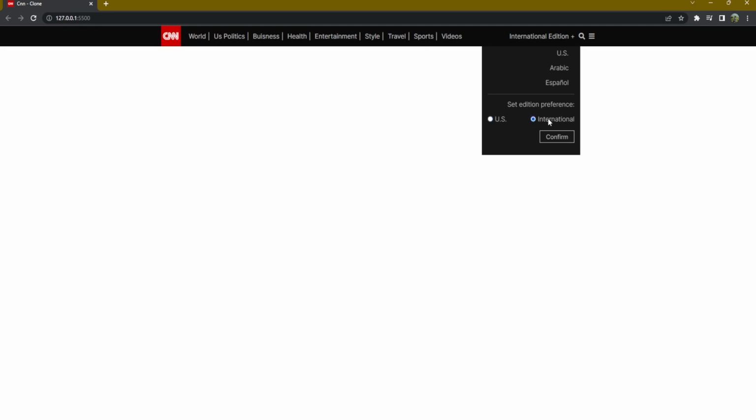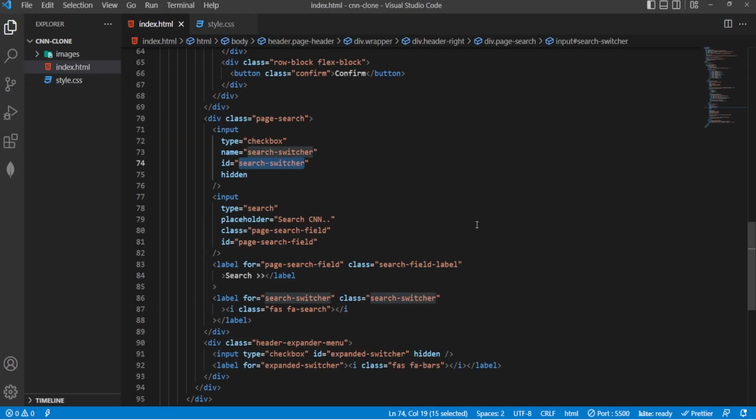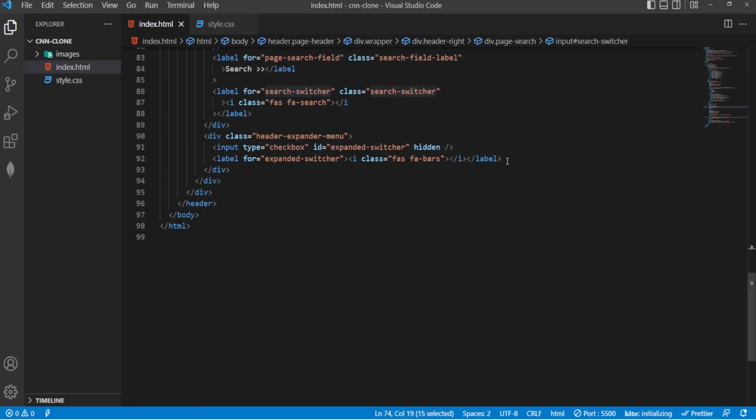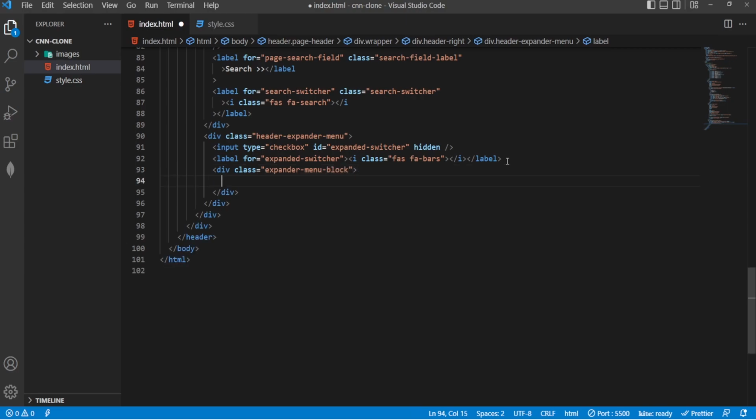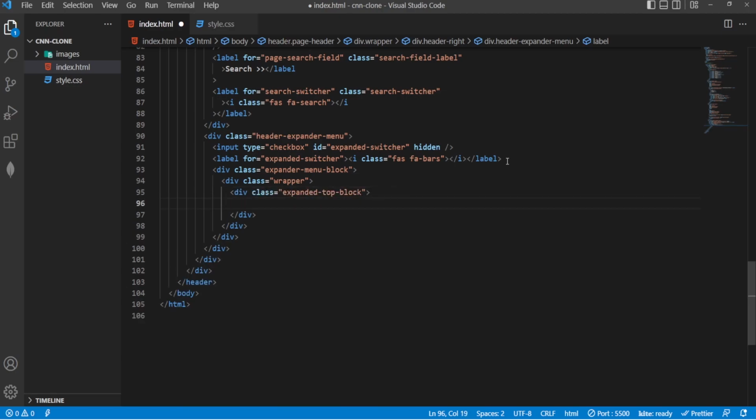So now let's work on the menu bar. So for that we need to add HTML. So open the HTML file. Now after the label, assign a div with a class expander-menu-block. Next, assign a div with a class wrapper. Now add a div with a class expander-top-block. And again add a div with a class container-fluid.